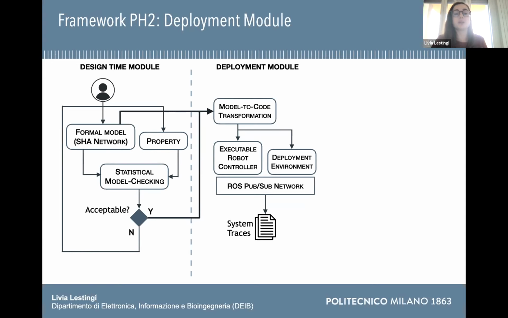So the result of the application of this principle is that we have an executable version of the controller, which is in charge of receiving data and making and sending commands to the agents if necessary.